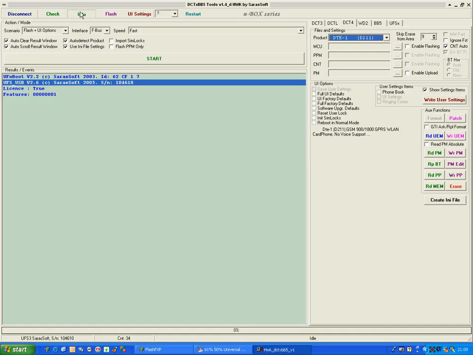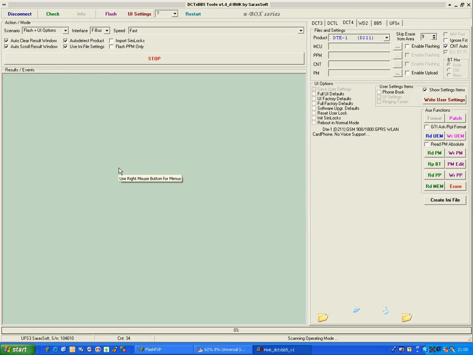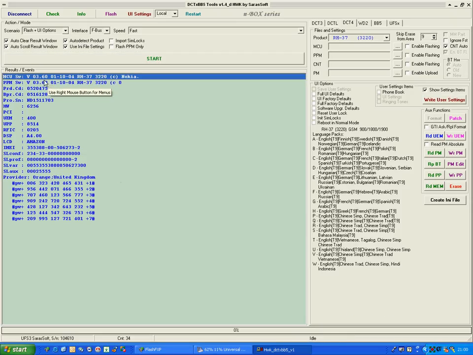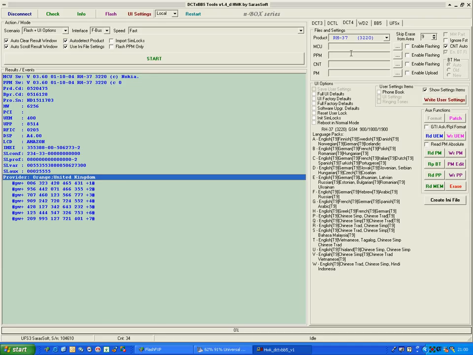I'm going to press the info button, and what that will do, that should hopefully read the phone, which it has done. It's telling me the phone type and the software version on the phone, and that it's locked to orange. Right, and it's automatically changed my selection to what phone type it is. Right, so as you can see, it's locked to orange.